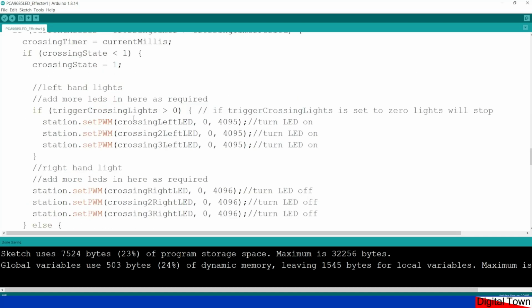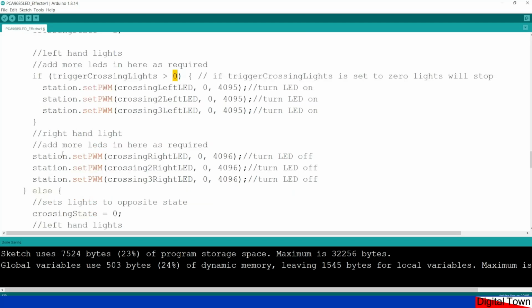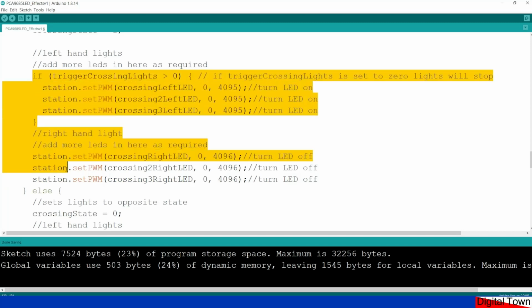Now you will notice in this code that when we turn the LEDs on, they are only turned on if I've got a value greater than 0 for trigger crossing lights. So basically when it's 1. You'll notice that the code to turn them off does not have the if statement. The reason for that is if suddenly the lights were turned off, you want all the lights to go out. So I need to enable the code to keep running and turning the lights out. I just don't want it to turn any more lights on. So that is one half of the crossing.